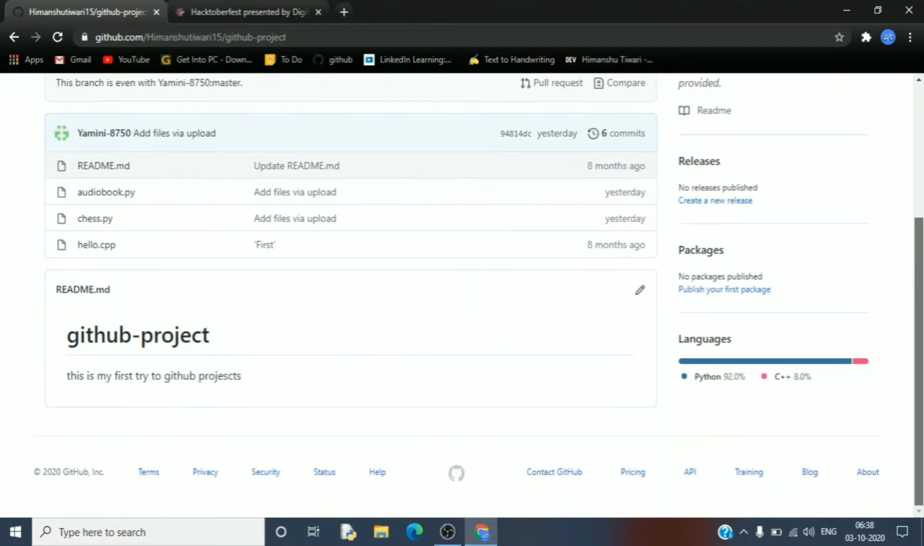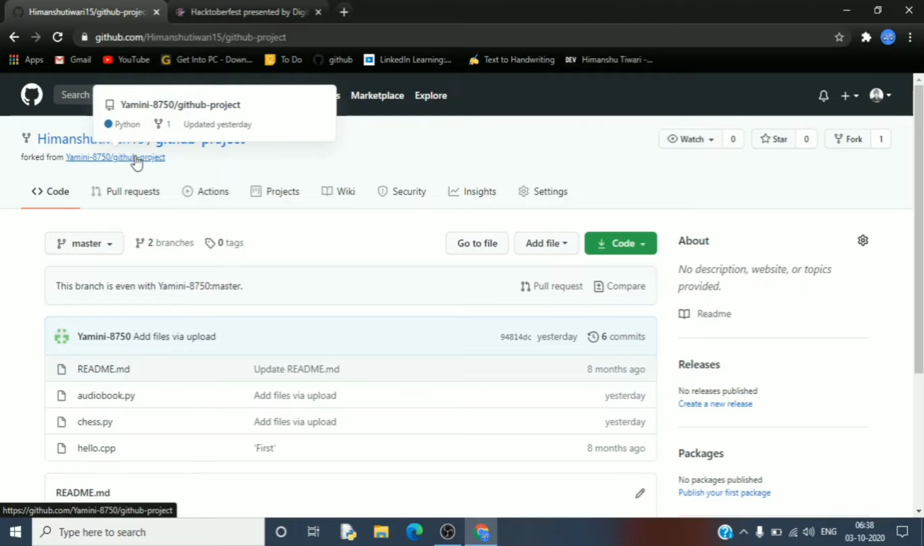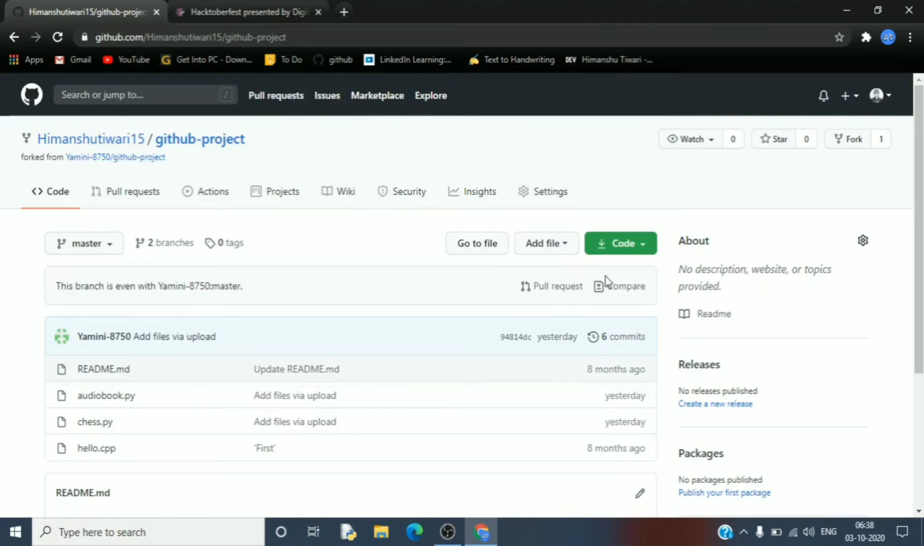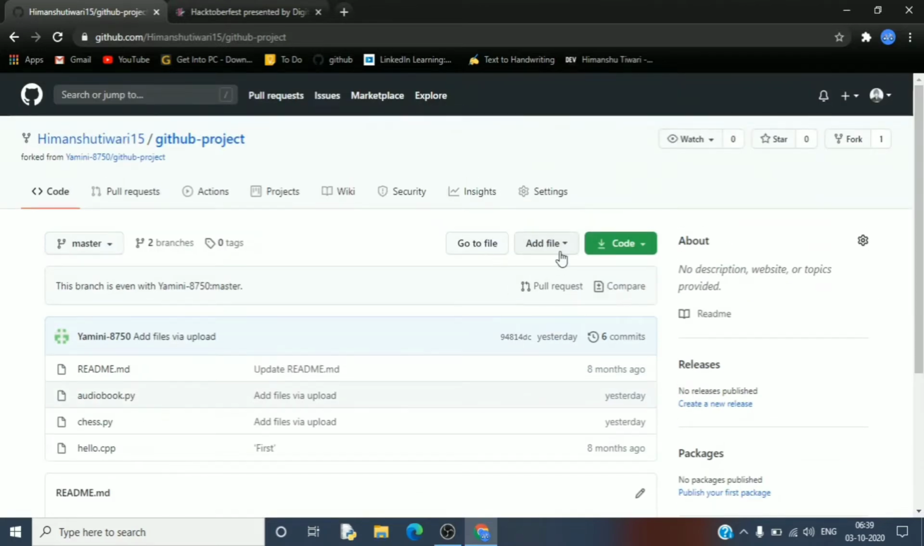If you open this project now, it will show one fork here. But how can you do a pull request to this? Here's a line: this branch is even with Yamini, without any update. You haven't updated anything. So what I can do is add a file, or I can just make a small change in the README. Okay, so let me make a small change in the README.